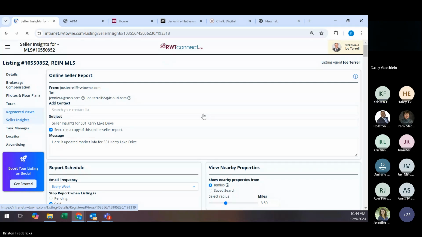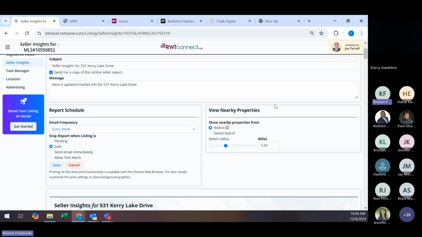There we go. And you can certainly go ahead and sign up your sellers for that as well. You can see that that agent here has signed up their seller here as well. You have the ability to control this on the seller side. So if you want your seller to receive more information more frequently, you can certainly do that.